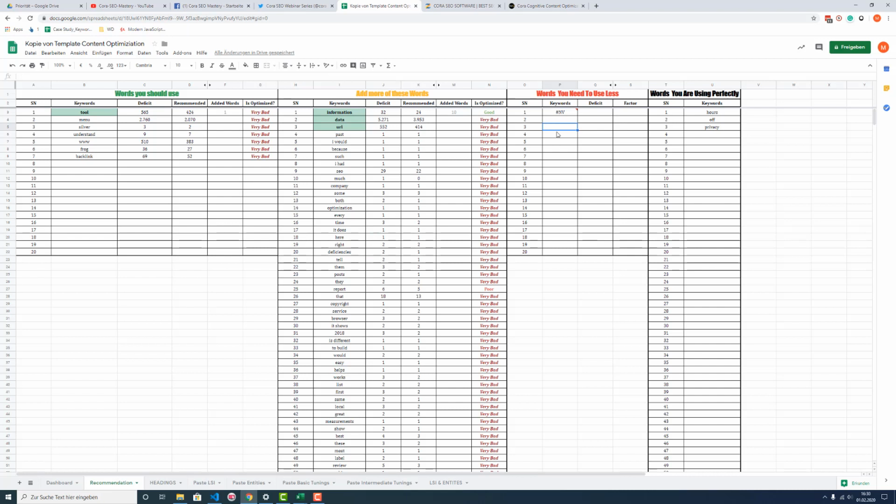Then you will also see words you shouldn't use inside your content. If Cora has correlated them, then you should decide in this tab if you should decrease these words inside your content, because sometimes they can give you the wrong search intent, and then you probably don't rank for what you want to rank for, right? So maybe you should think about that one. And in this last box, you will see which words you are already using perfectly.